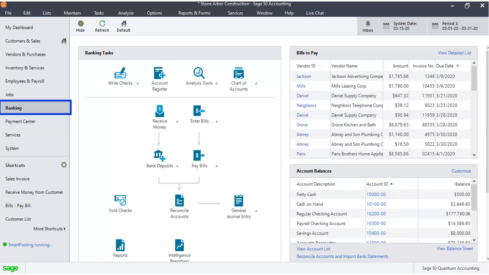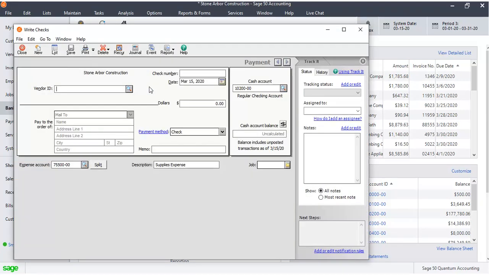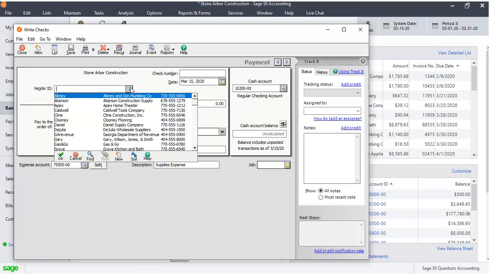To write checks in Sage50, click on the Banking button on the left-hand panel. Then, click the down arrow of the Write Checks button and select New Check from the list. In the Write Checks window, select the vendor ID.